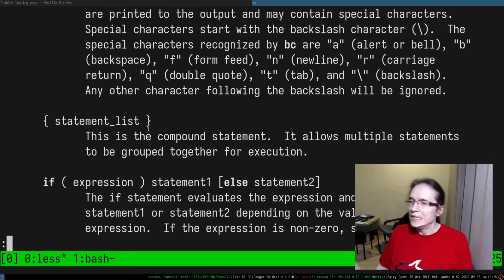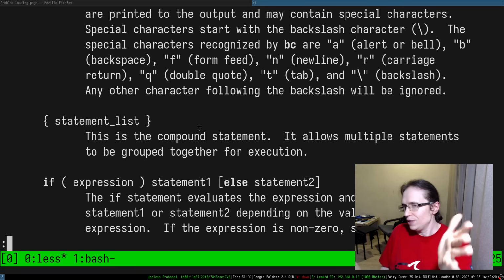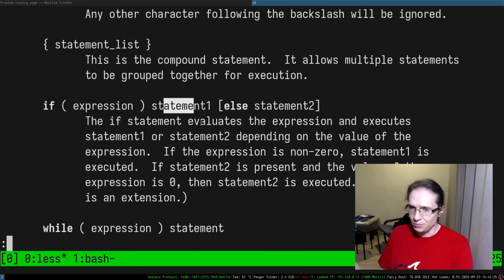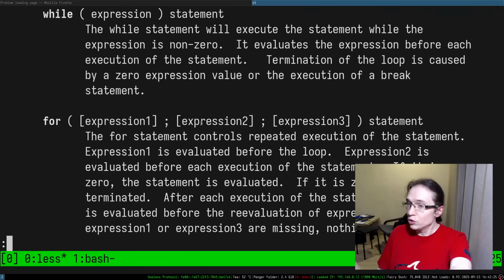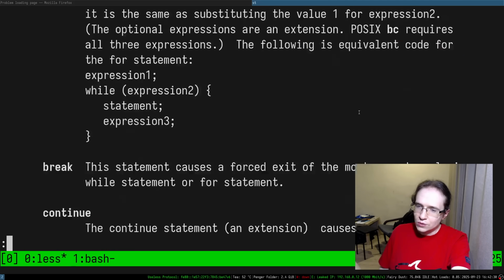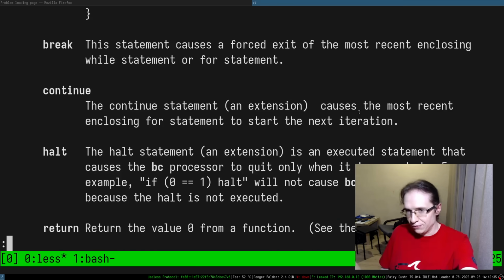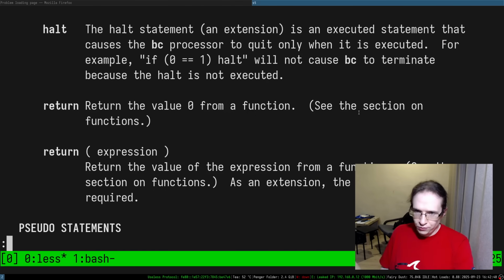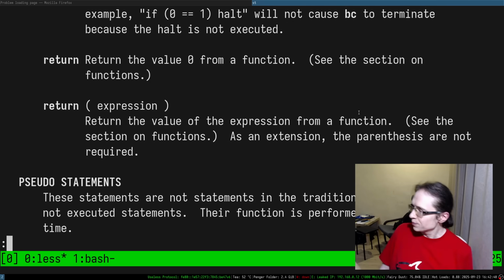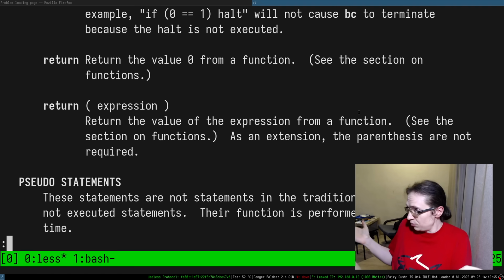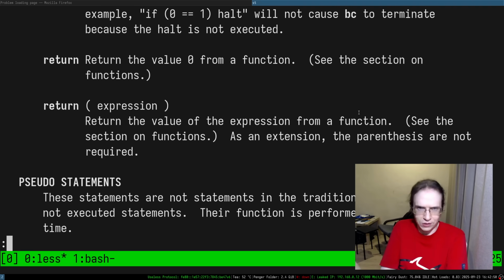All right, so, okay, compound statement. It allows multiple statements to be grouped together. So this is like C. You can have if with an else, a bunch of statements. This is basically C. While loop, for loop. Okay, that's pretty cool. You can have break, you can have continue, you can have halt. We know about halt. Return the value 0 from a function. Okay, so that's pretty cool. So I now understand the whole language. I know Kung Fu, I suppose. Right, so that's the entirety of the language, if I understood correctly, right?